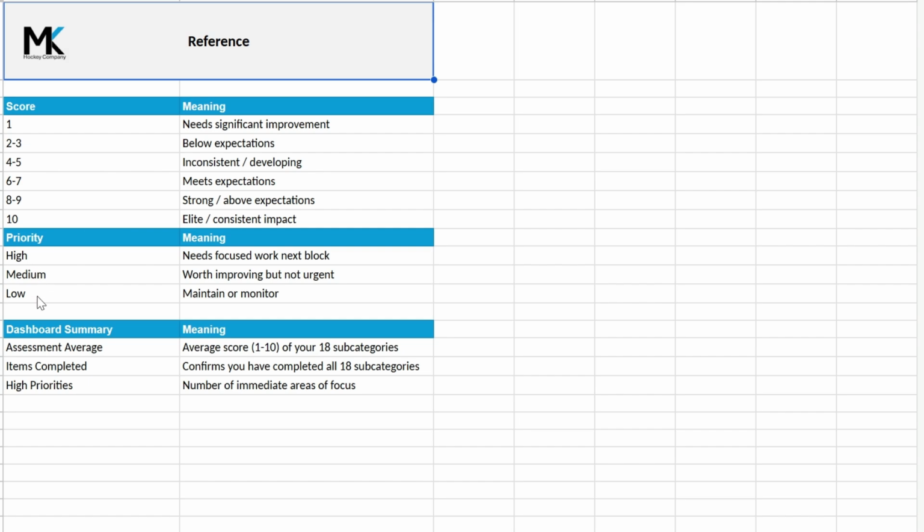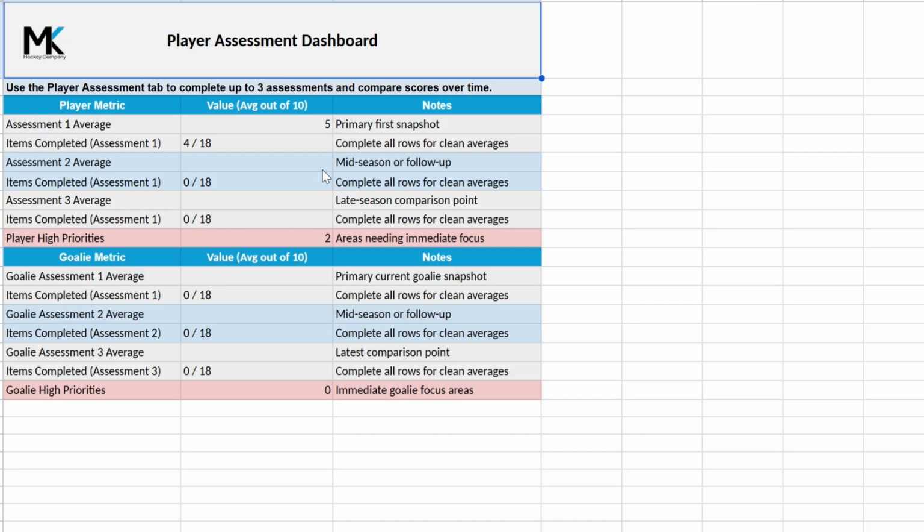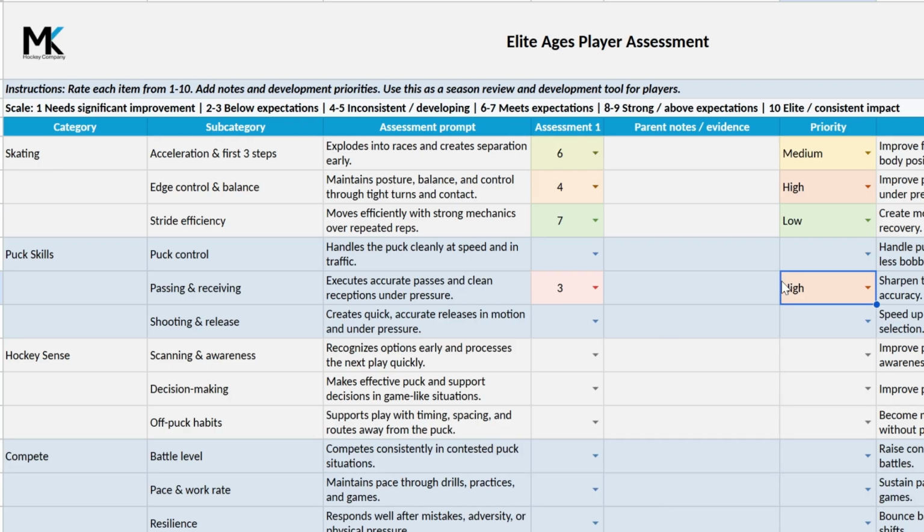It also has the meaning of our priorities, high, medium, low, and a dashboard summary on our scoring, your completed and high priority items. Looking at our high priorities, it says right now we have 2 very high priorities. If we go back to our player assessment, that's both our edge control and balance under duress, and our shooting, passing and receiving under pressure. As we go through the season, we're hoping to see that we're controlling these things and have taken control.